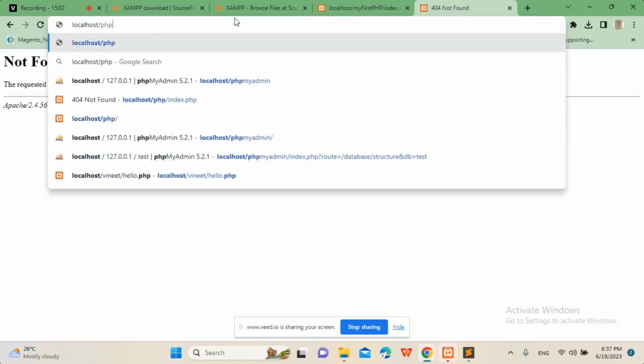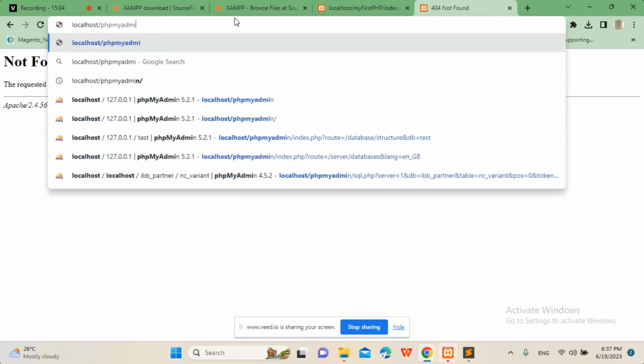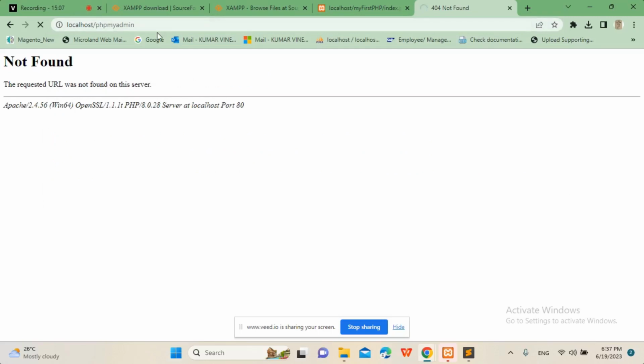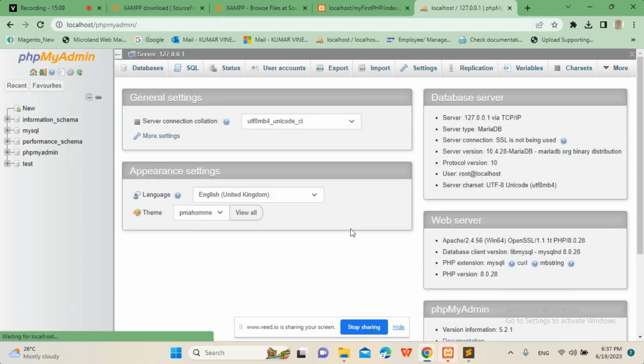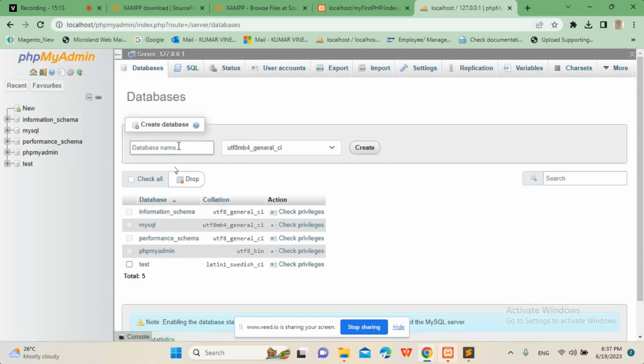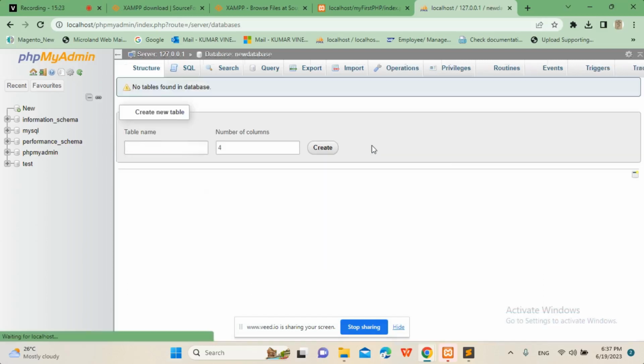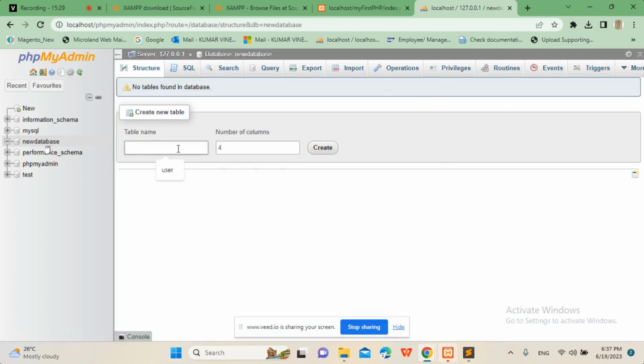So going for MySQL, you have to write localhost phpmyadmin. You can see here, you can create a database. Once you click on database, you can create a new database. Once you click on the create button, you can see here the new database has been created and you can create a table. So next video I'll explain this.